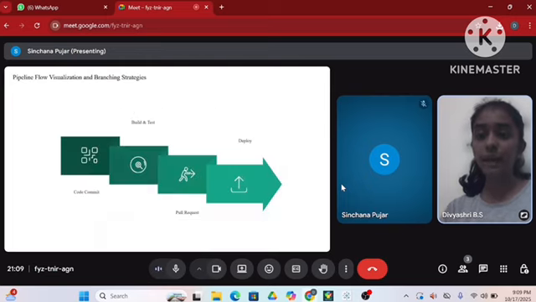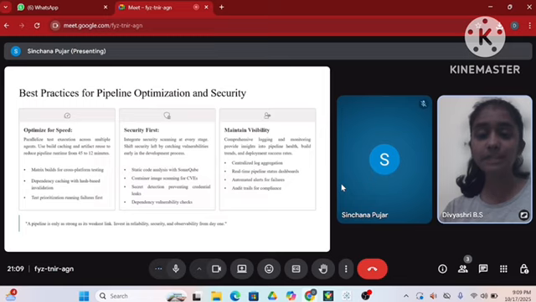This is the pipeline flow visualization, branching stages, that is build, test and deploy. This is the code and the commit. Now coming to the next slide: best practices for pipeline optimization and security. There are 3 steps: optimization for speed, security first, and maintain visibility.